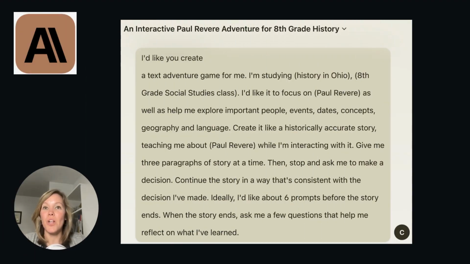Here's an example of Claude AI. This is a little different because it uses Anthropic as its data set compared to OpenAI's ChatGPT model. Here's an example of me just asking it to create an interactive Paul Revere adventure for my 8th grade history students. Here we go. Again, in a matter of seconds, it created some great output. Try out some different prompts and see how this compares to Perplexity as well as ChatGPT.